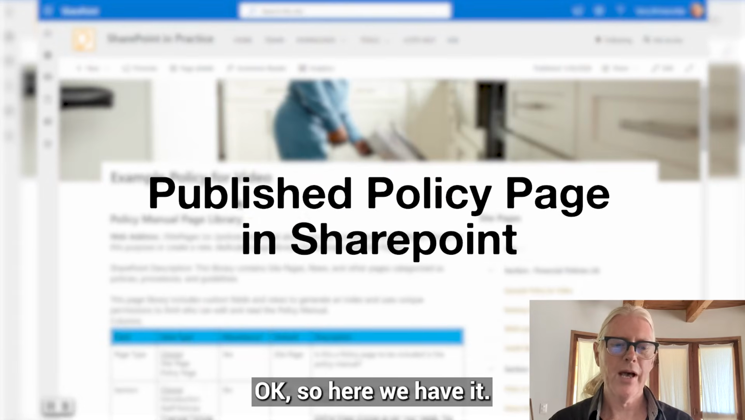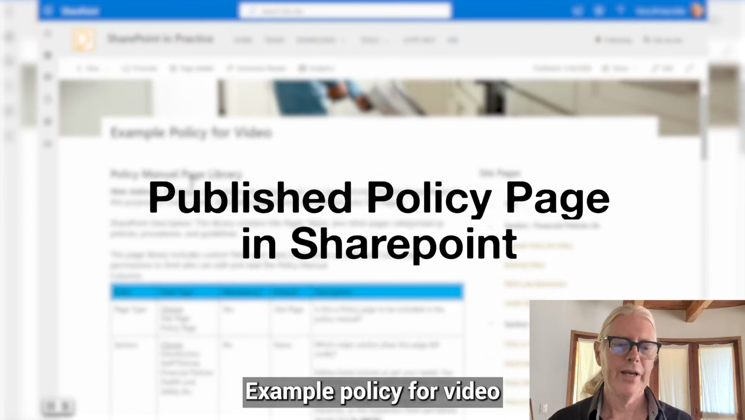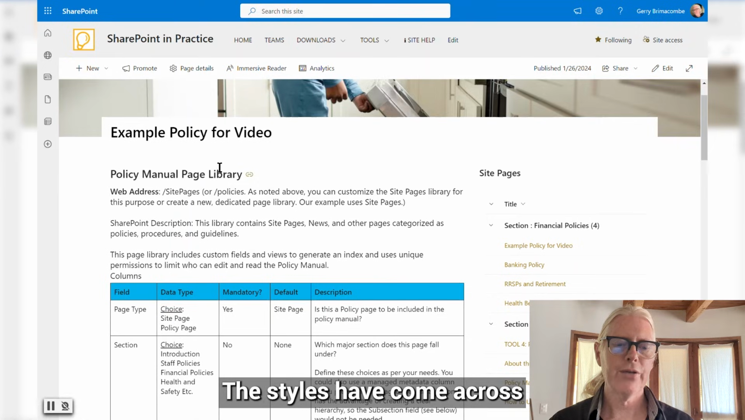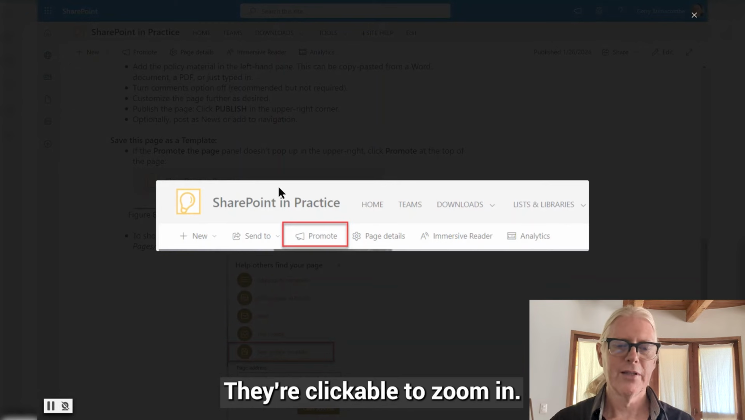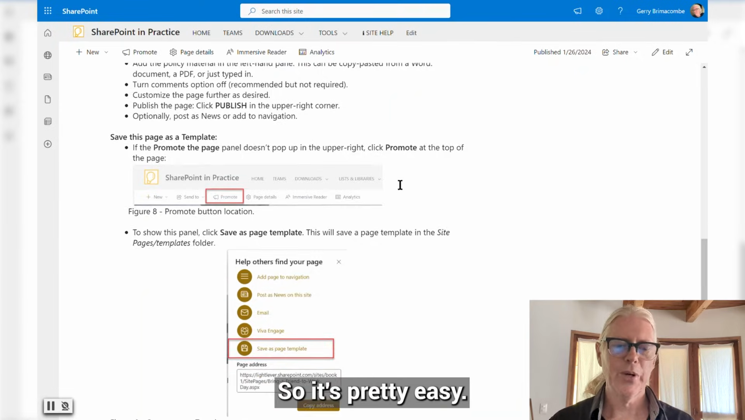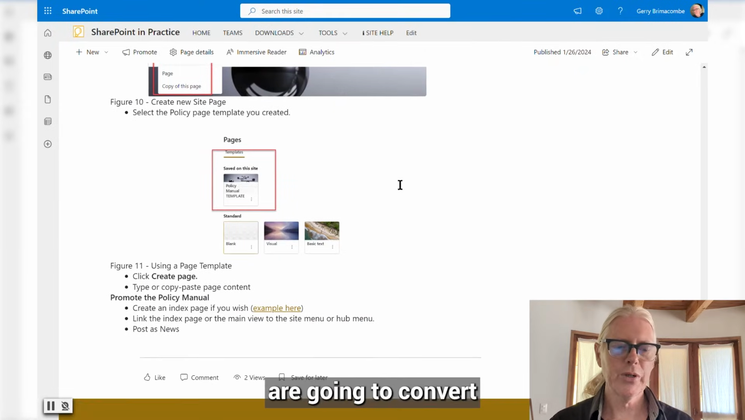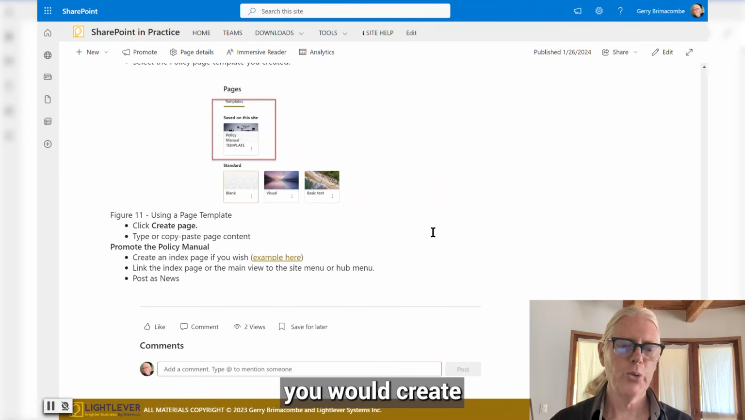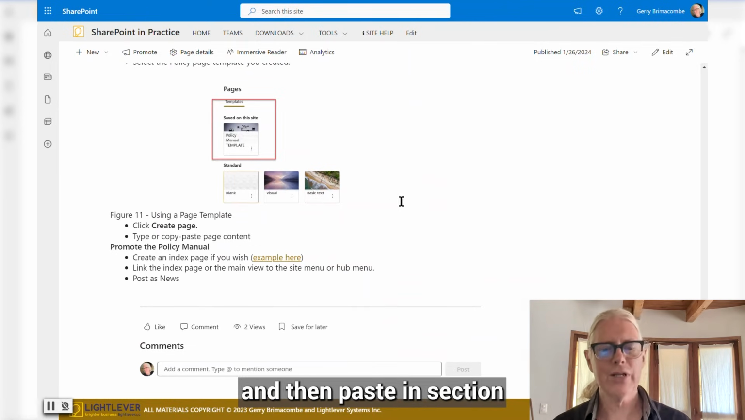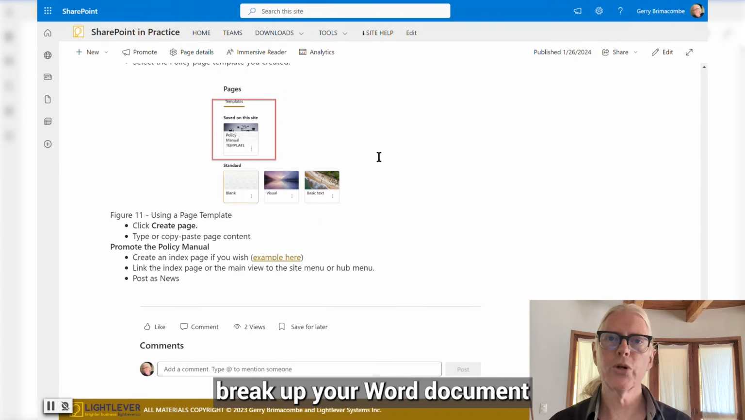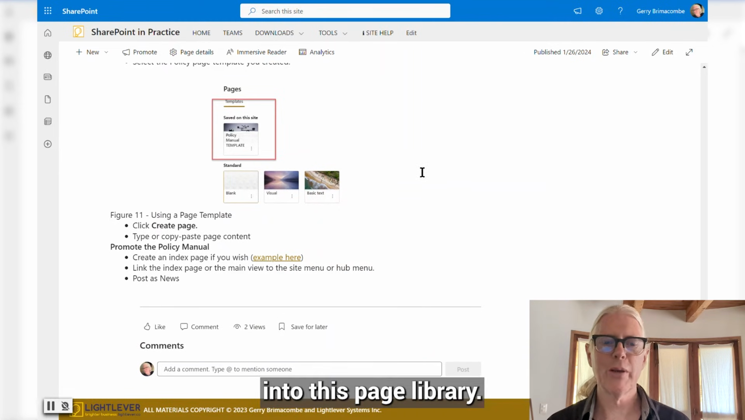Okay, so here we have it. Example policy for video. And look at that, the styles have come across quite well, the tables look good, the images are there, they're clickable to zoom in. So it's pretty easy. So if you were going to convert a large Word document, you would create a bunch of sections, index them, and then paste in section by section. Break up your Word document in different pieces into this page library.